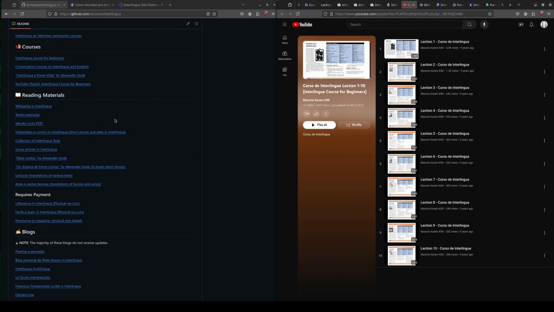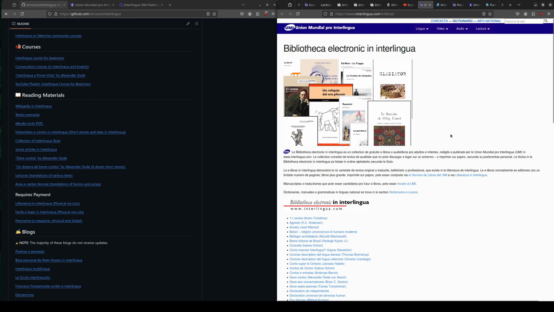Moving on to reading materials. Most of these do not need an explanation, so I will only talk about a few of these resources. This ebooks page has ebooks in Interlingua, but they are only available in PDF format. I mention this because many ebooks also come in a format like EPUB, which is the ideal format for e-readers like Kindle devices and Kobo devices. But these ebooks can still be good on other devices.